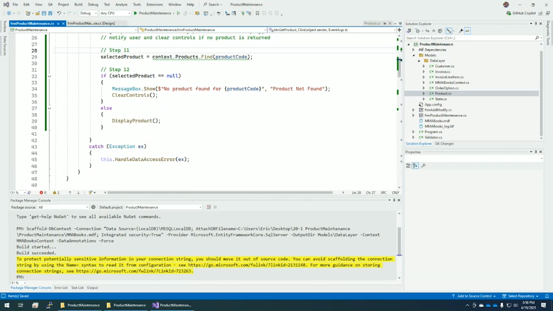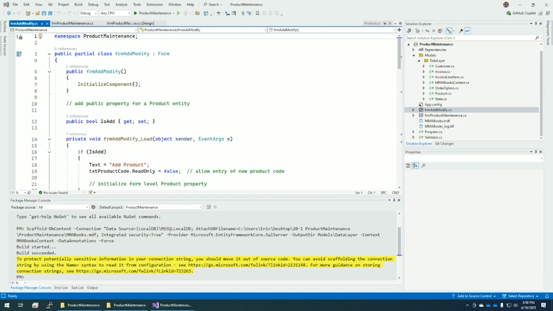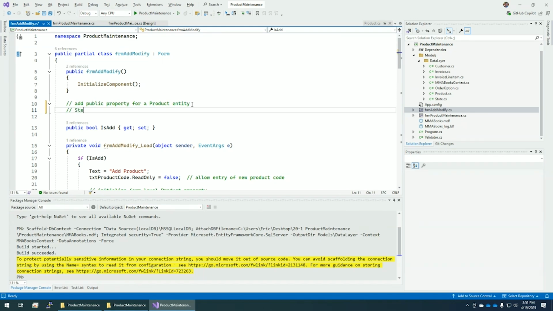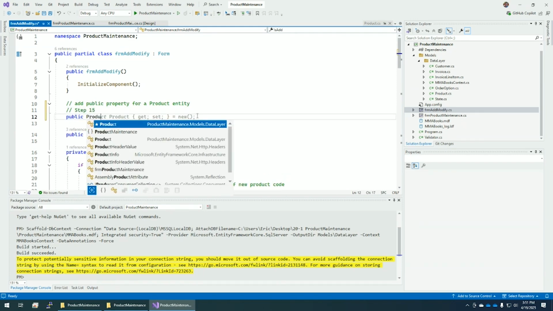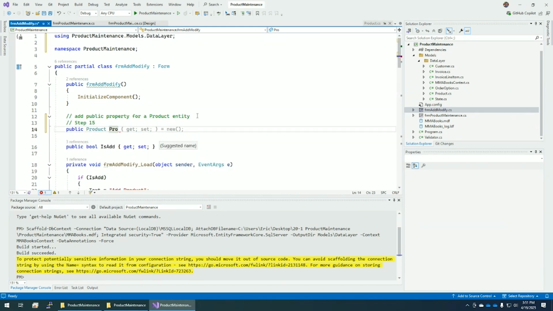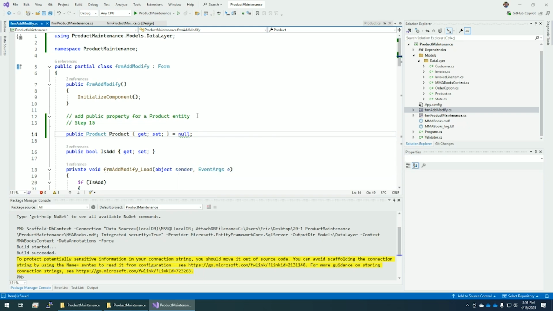Now we are going to work on modifying a product. So in the code for the add modify product form, add a public property named product that can store a product object. So right here, I'm going to say public Product, get set, and the default value is going to be null on this. So even though we're working in the code for a form, we can still create properties.